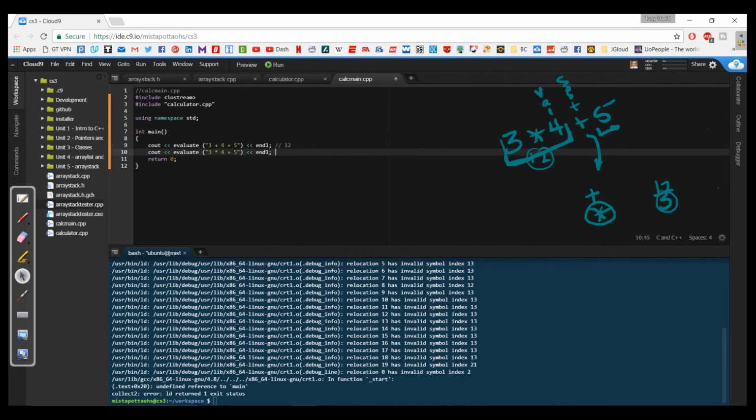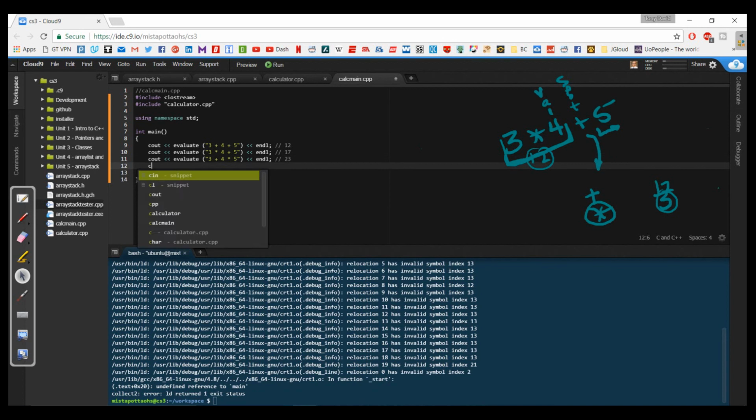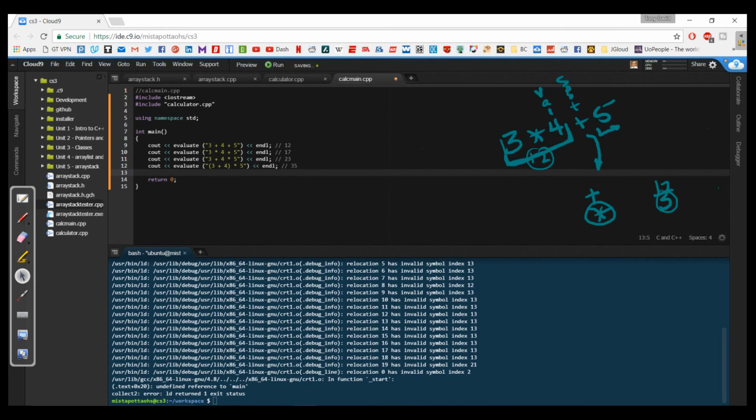So we're going to do the same thing with 3 times 4 plus 5. And I know that 3 times 4 is 12, 12 plus 5 is 17. We're going to do the same thing with 3 plus 4 times 5. And we know that that should give us 4 times 5, which is 20, plus 3, which is 23. We're going to evaluate something a little bit more complicated, let's go ahead and do (3 plus 4) times 5. So now it's testing the parentheses. So 3 plus 4 is 7. 7 times 5 is 35.